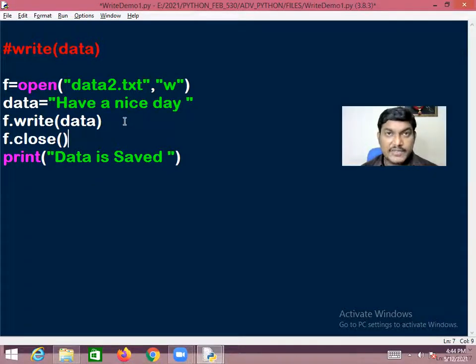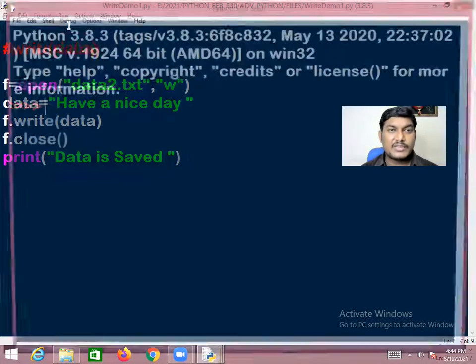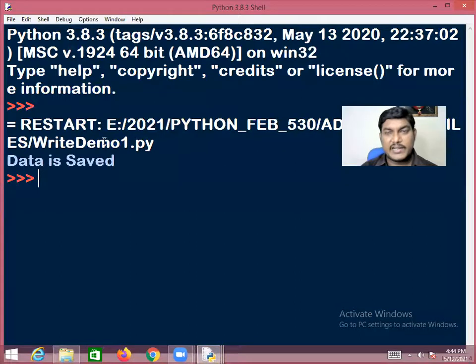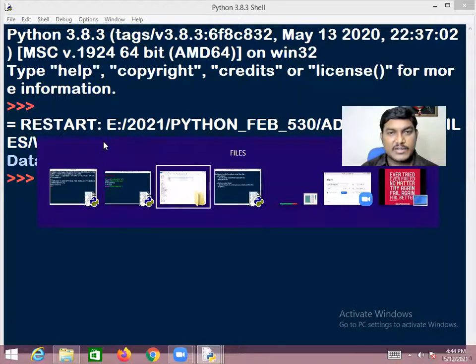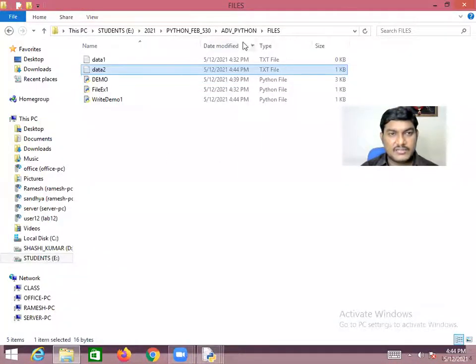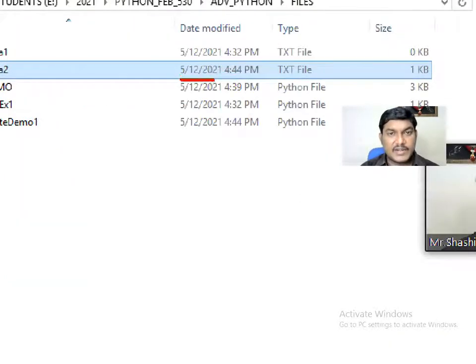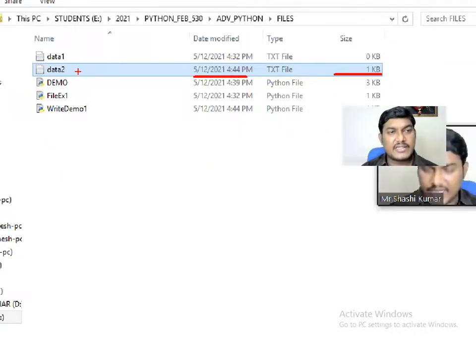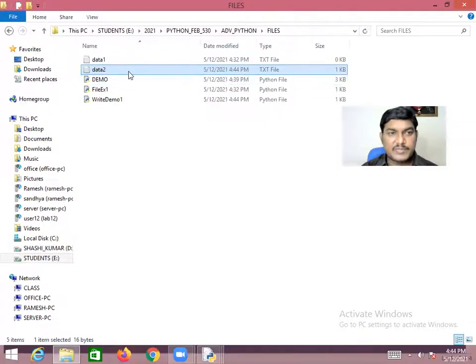Now Control S for save. Then go to the run menu and click on run module. Now this file is created. Let me check, sir. I just want to go to your explorer folder. This is the location. Now you can see this file is updated a little later. Now this file has some data. The name of the file is Data2.txt. Let me open this, my dear friend.